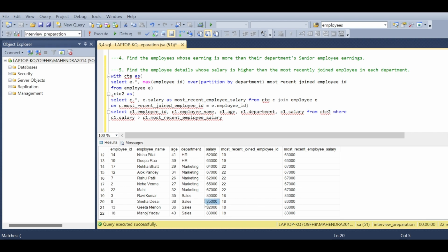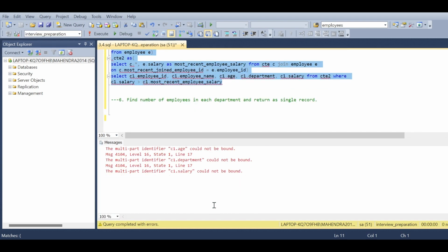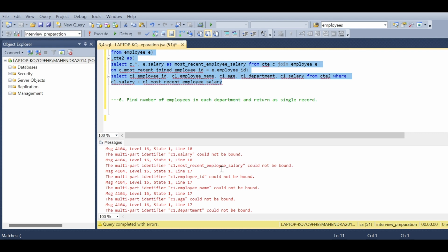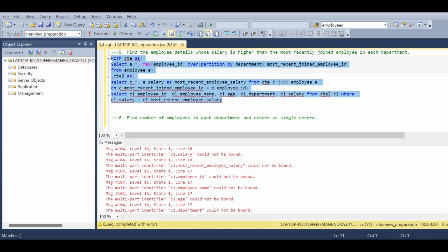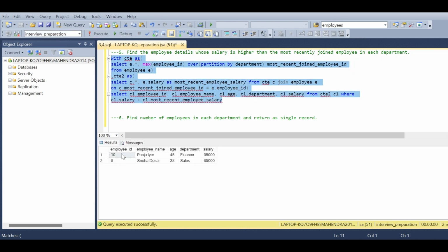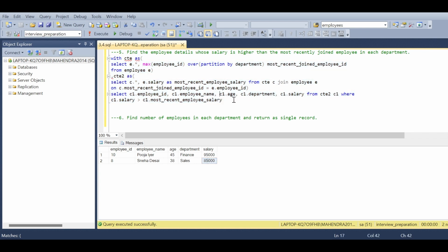In sales 83,000, yes, it is higher, so that one will be returned, so we will get 8 and 10 as outputs. If you execute this one, you will get 8 and 10. What is the error? We're getting employee salary. Okay, we have not assigned CTE2 as C1. We'll do that. Now if you execute, yeah, you can see it, right? 10 and 8. This is what we are expecting.